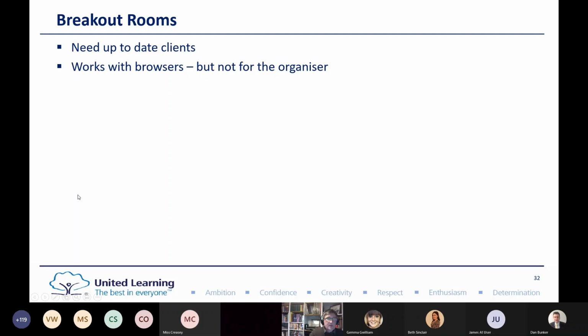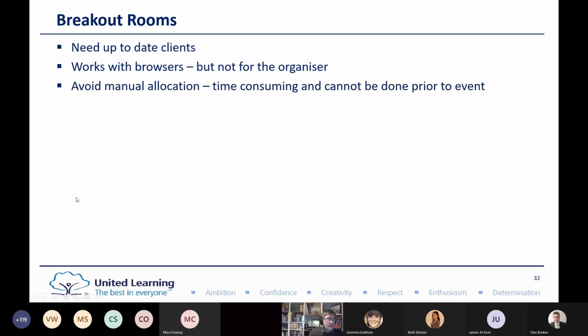Works with browsers, but not for the organizer. So if you're organizing it, again, you want to be using the app in Windows or the Mac. Avoid manual allocation. Oh, I tried to do it with 140 people and gave up very, very quickly because it's just too time consuming. You can't do it. You can't do it prior to the event. And people say, well, Zoom will do it, and Zoom does do it.